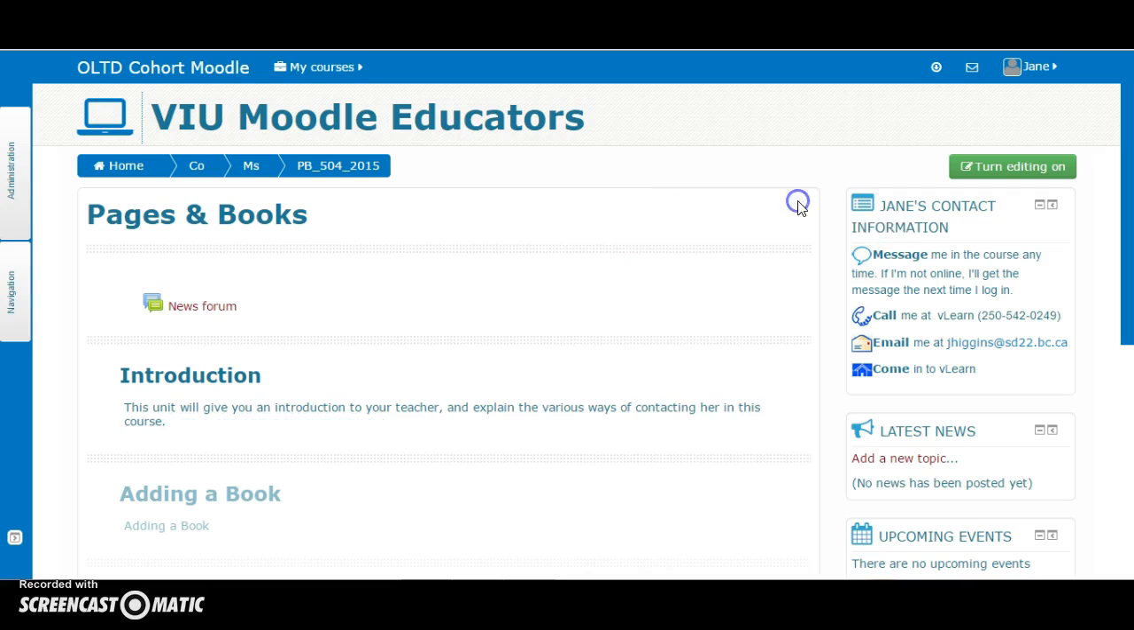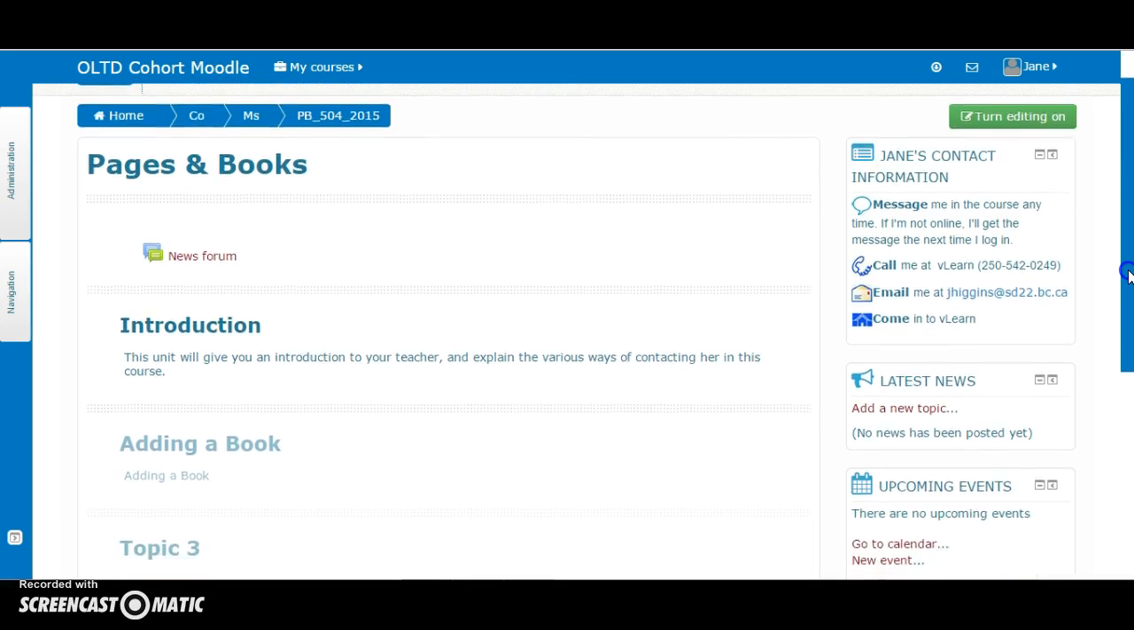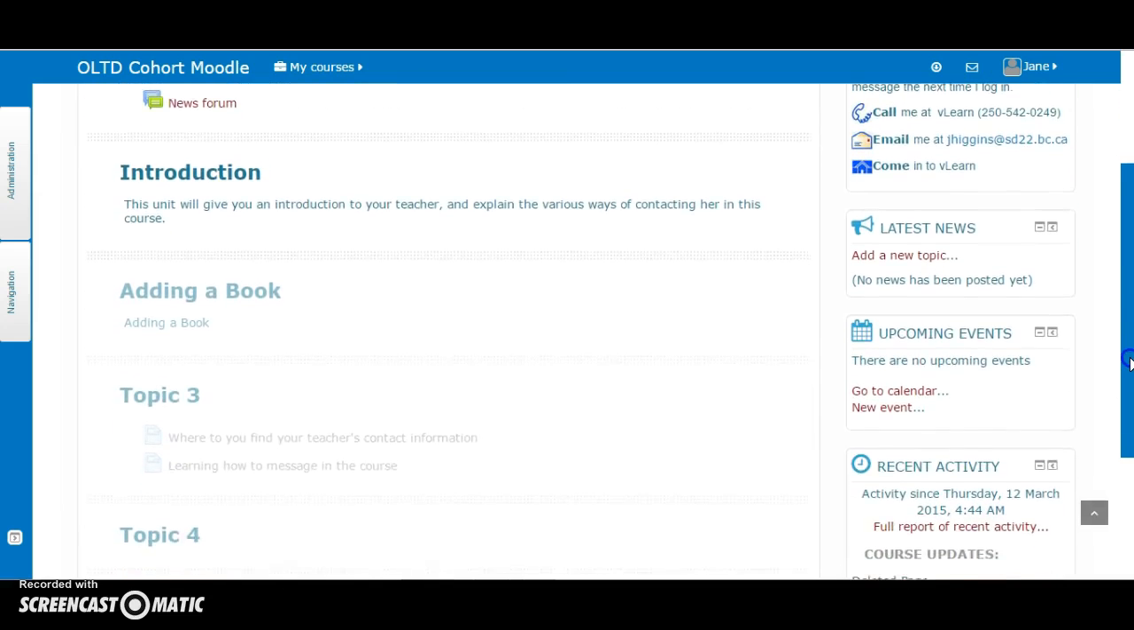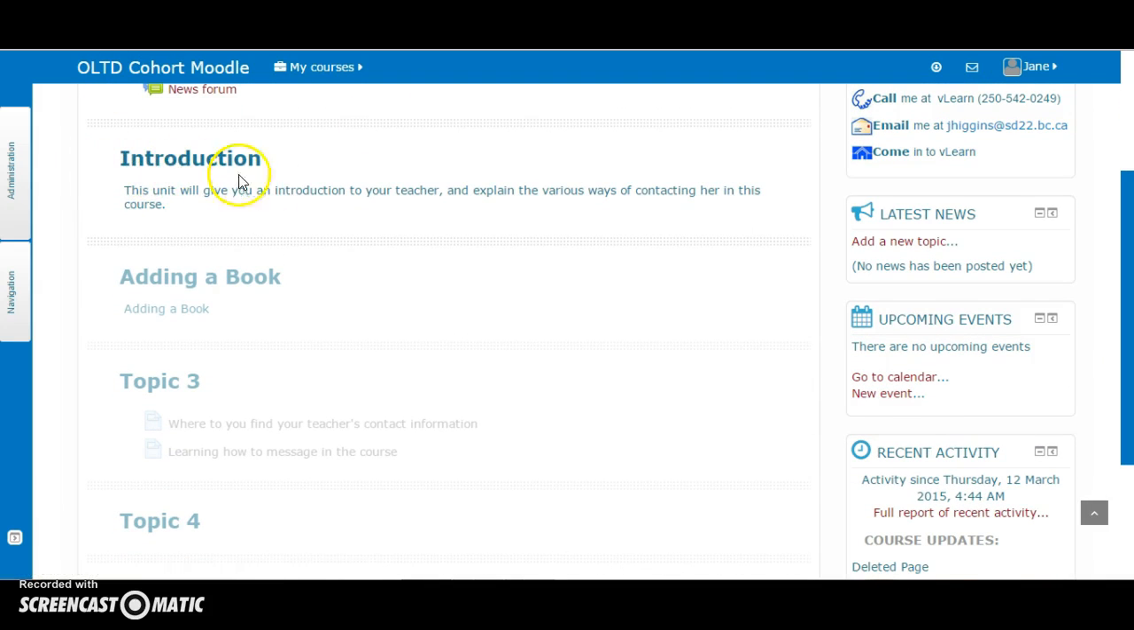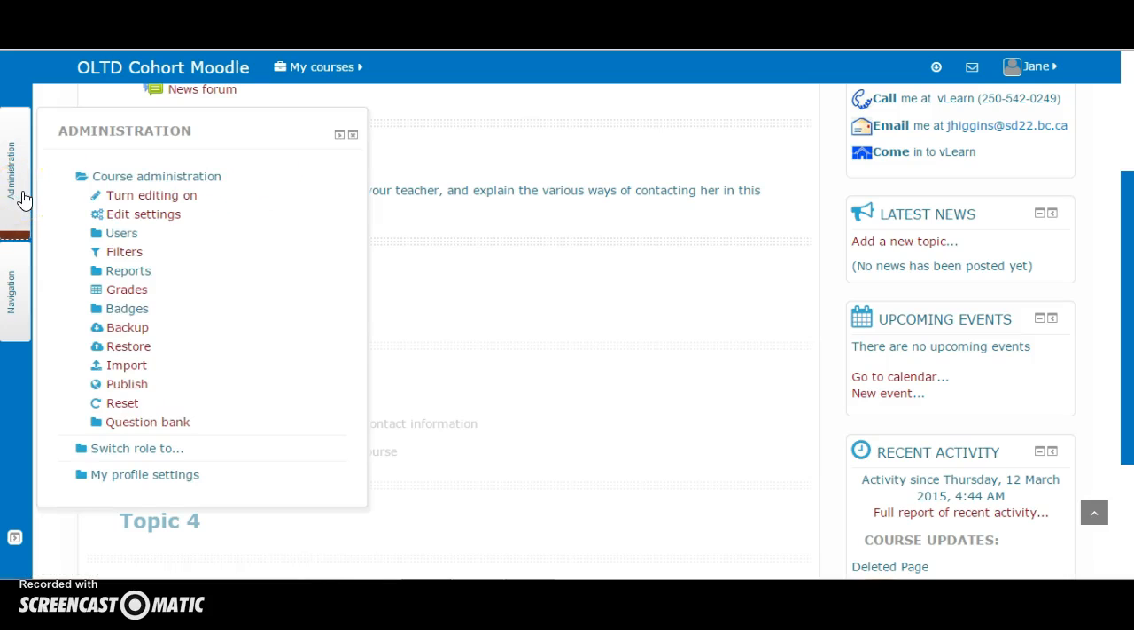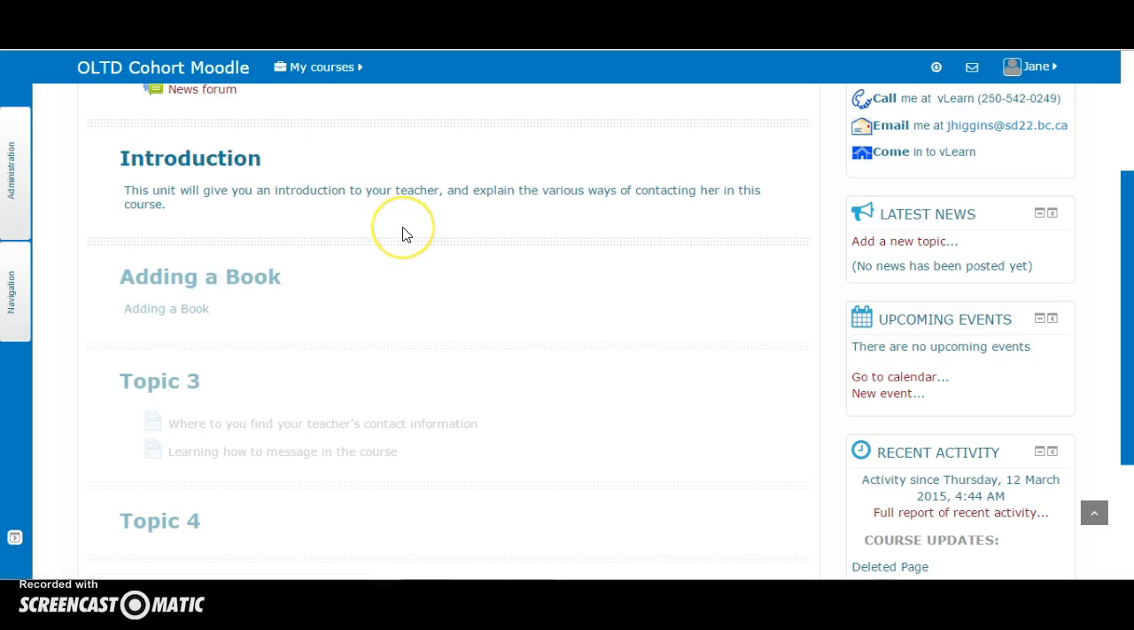You'll also notice that my course has topics instead of weeks, and I've done that just because then I can change the title at the top. And to do that, I've just gone over into my administration block and I've just gone edit settings. That's something that you can play around with. There are a few other options that you can choose from besides weeks and topics as well.